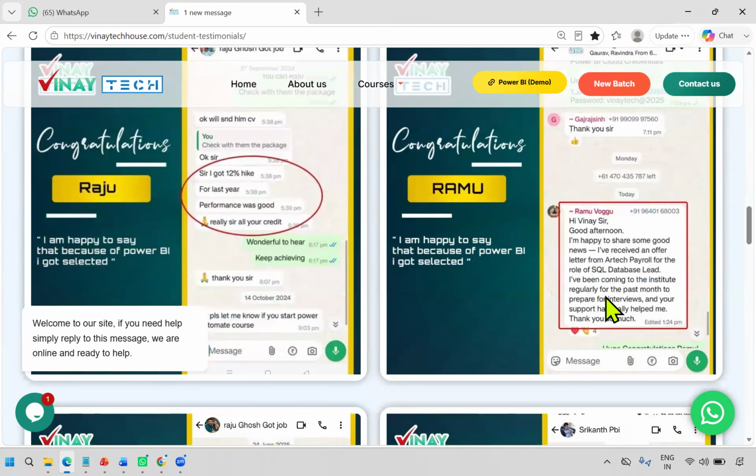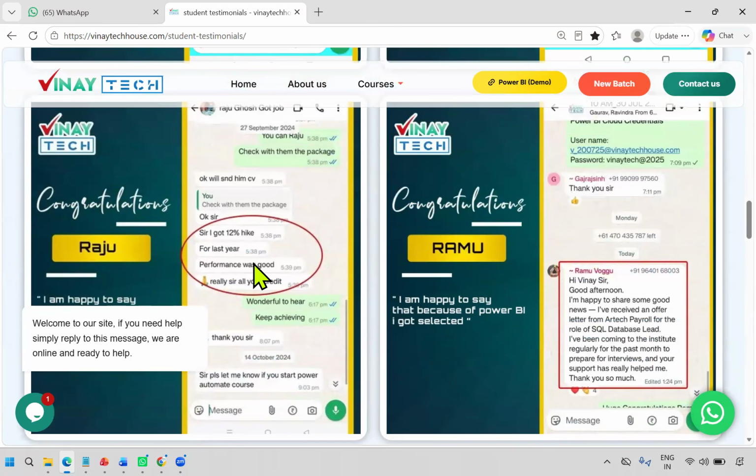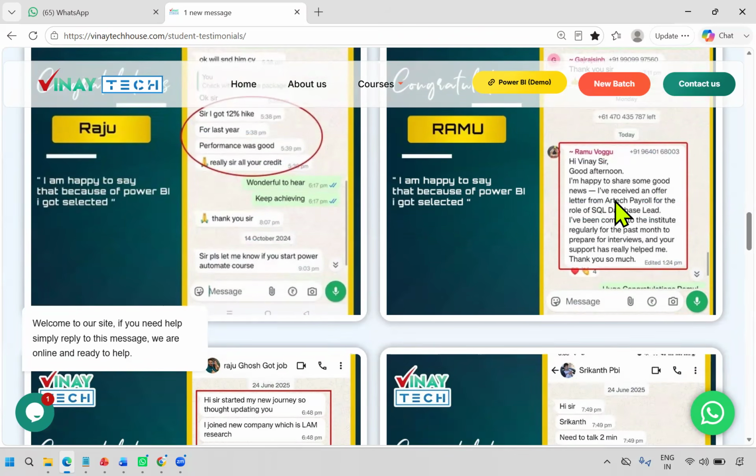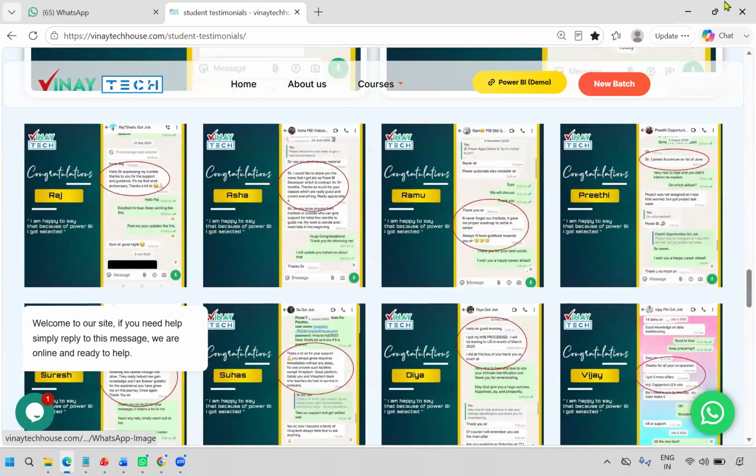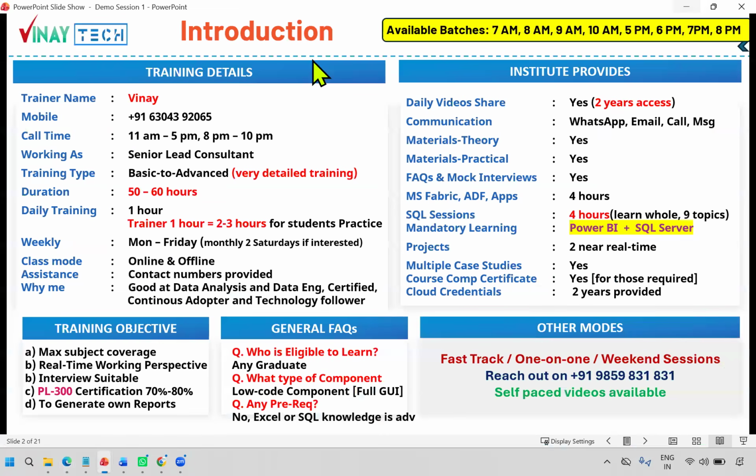Likewise, you can see many. Another says, hi sir, I got a 12% hike from last year to this year. Which means I'm a friendly trainer, a close trainer to everyone. This is sufficient, and I will share it with you. You can browse it. Good. So I'm done with the introduction part: know your trainer, know your institute, and what we provide.